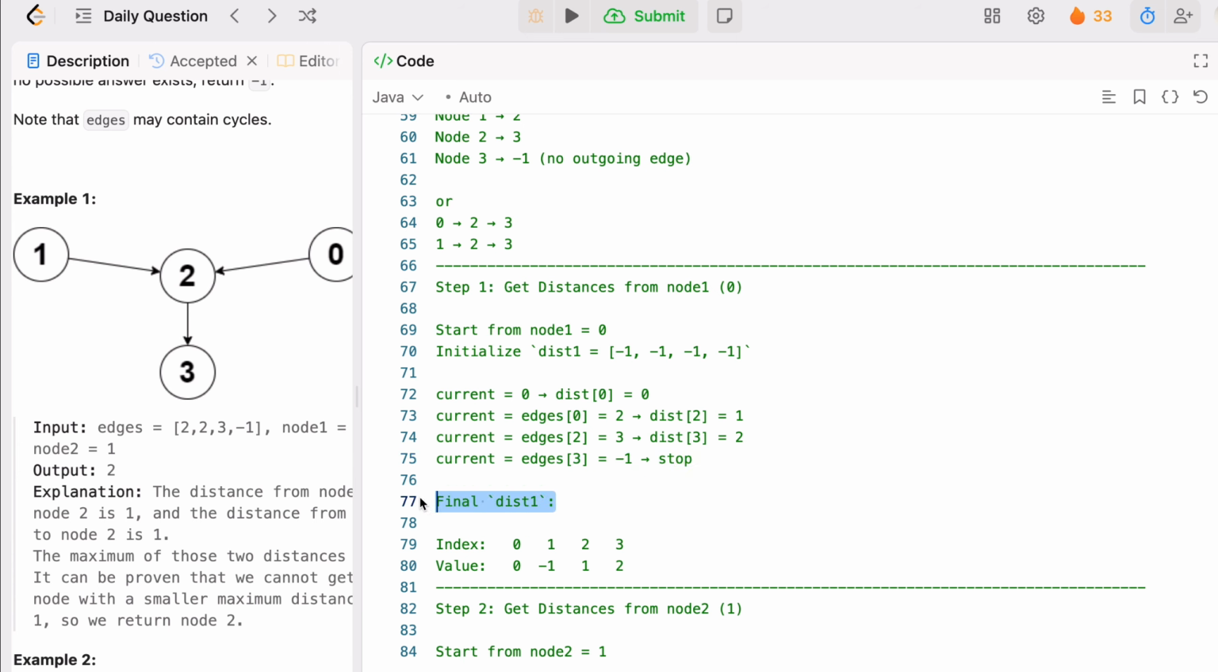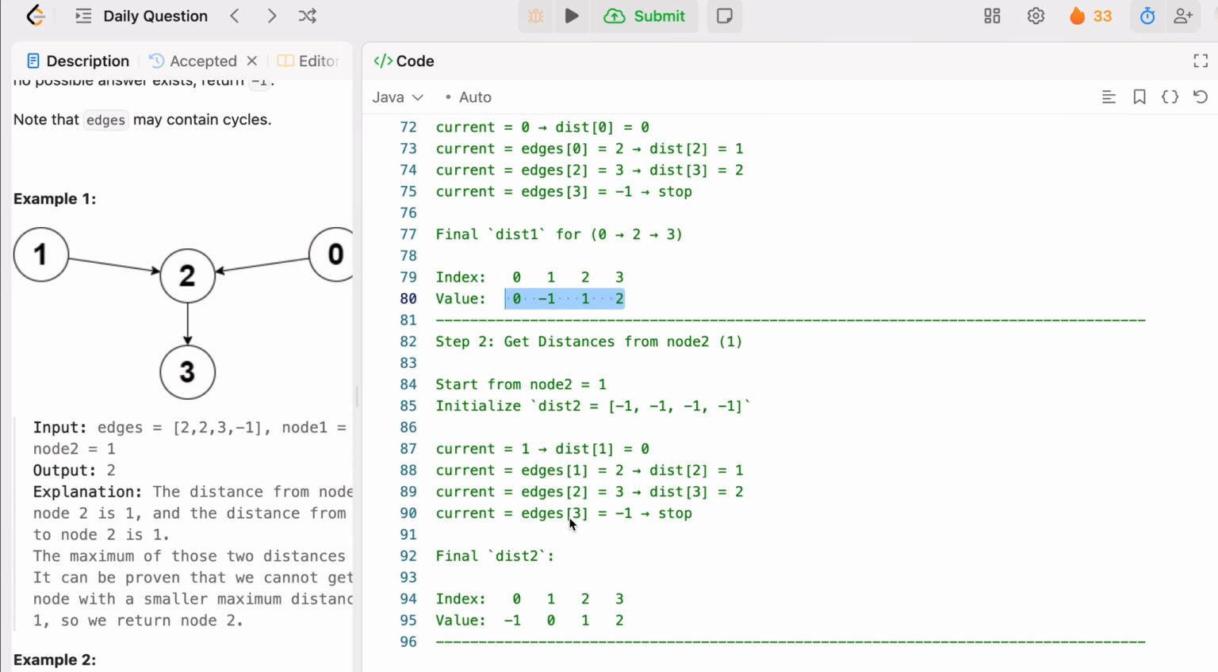The final distance looks like this, with indices 0, 1, 2, 3. At index 0 we have calculated distance 0. At 1 we have -1, because we don't have 1 reachable in this graph. Let me write it here so we don't get confused. These are the nodes, and the values are like this. Similarly, we'll do it for distance 2.